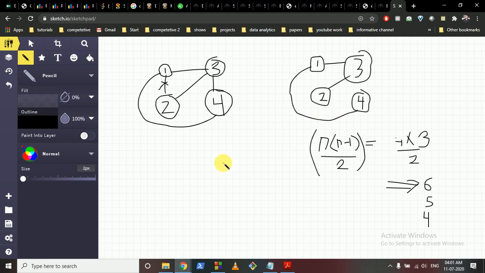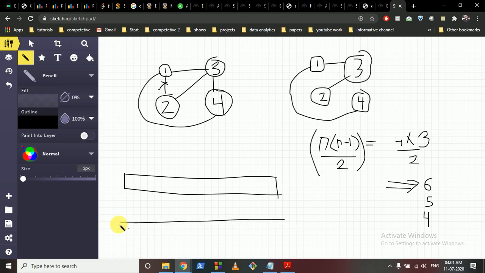So I'll tell you how we implement union find. Union find takes care of two arrays. One is the size and one is the parent.